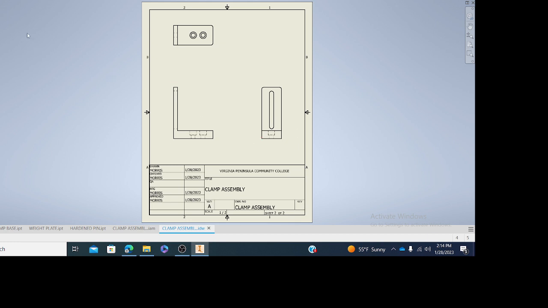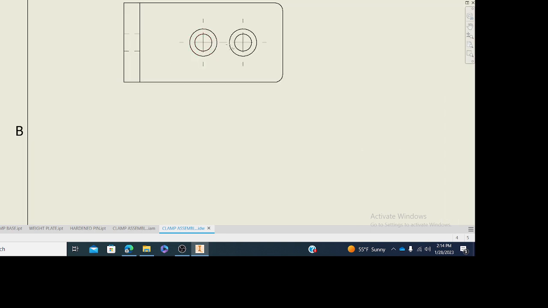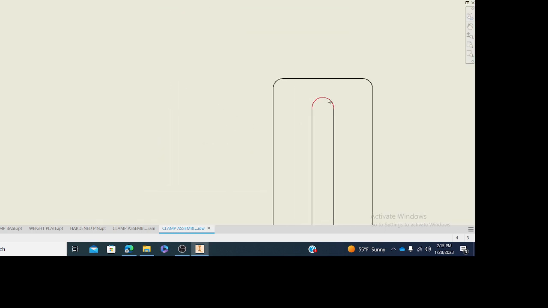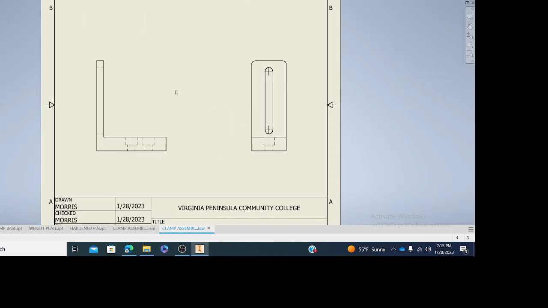It's important to do that right click, create with your mouse. All right, now we want to go to annotate, and we want to put in our center marks here. So we'll click on this center mark. We'll click here and here. Always have to have a center mark for your holes. And then we have one here on this arc, and then one here with this arc.